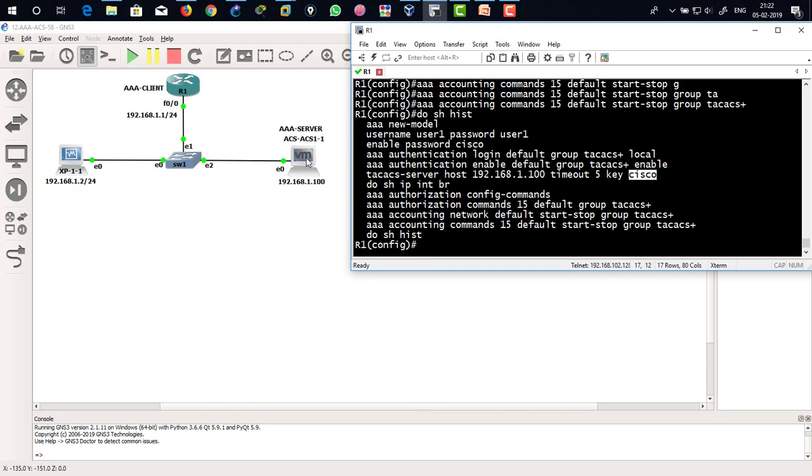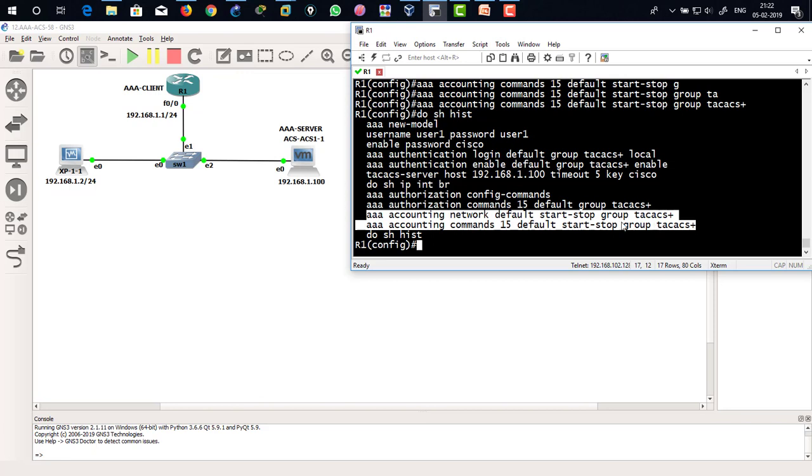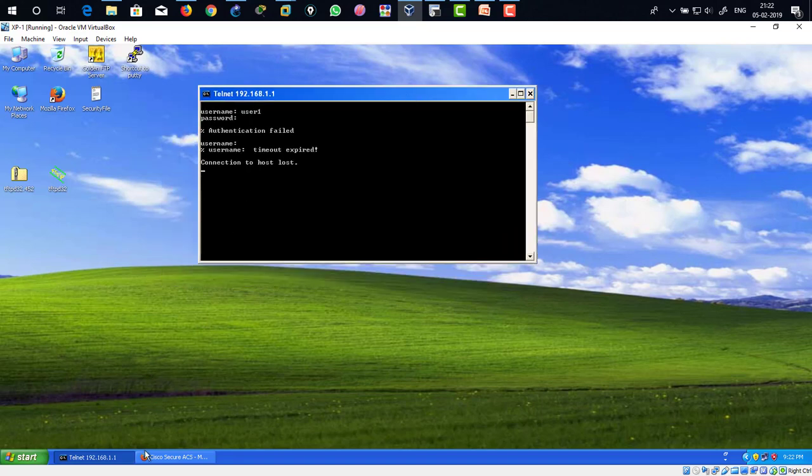TACACS server. AAA authorization config-commands, all the configuration commands we're going to authorize, and AAA authorization commands 15 default group TACACS+. We are going to use all the authorization commands, at the total value of 15 privilege, and those are going to be in the group TACACS+. AAA accounting network default start-stop group TACACS. We are going to deal with this later on. I'm going to show you, but before that, let's create a username in the TACACS server. Let's dig in. I'm going to go to the XP.